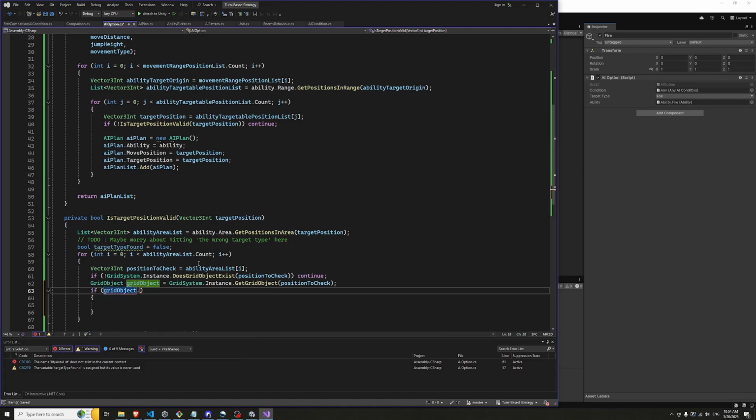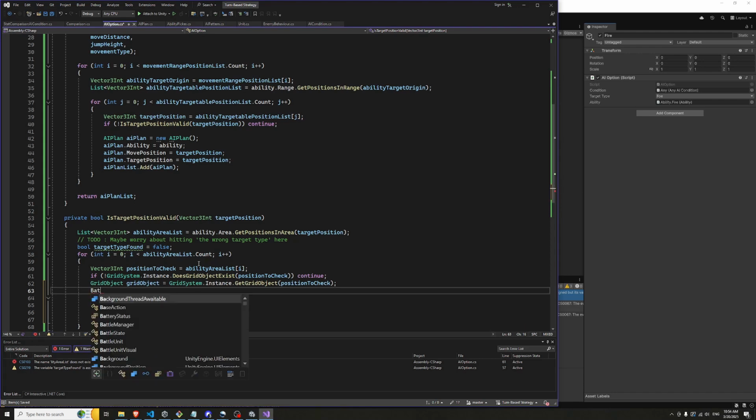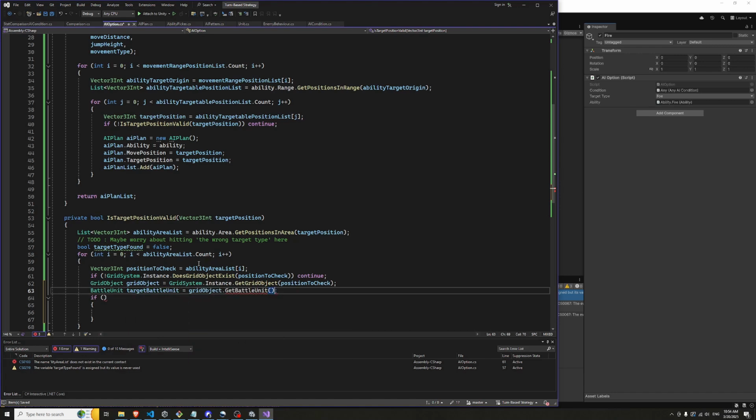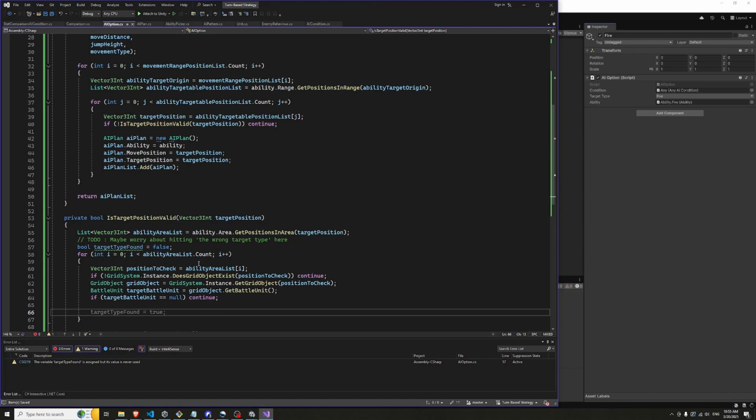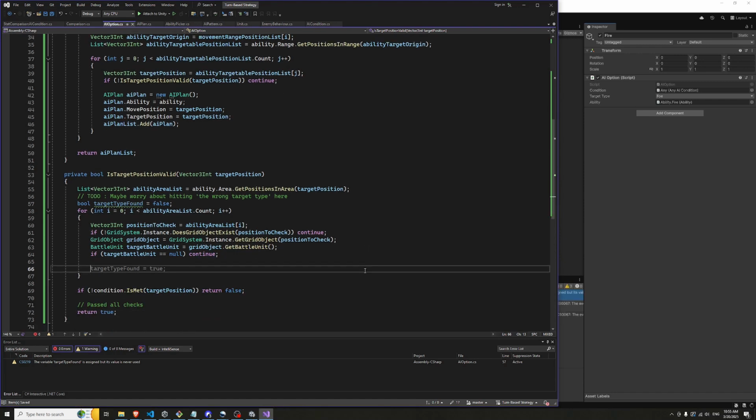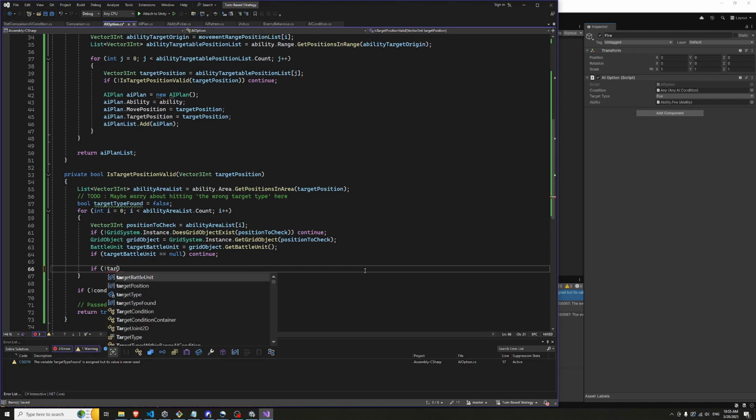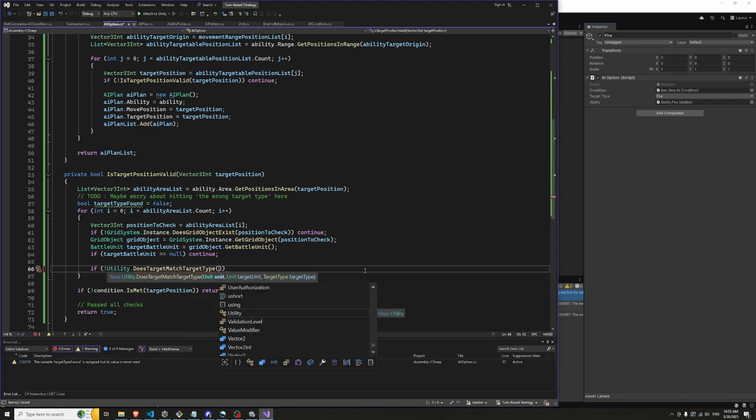So if grid object, we want to get the battler first, so the battle unit. Target battle unit equals grid object dot get battle unit. If the target battle unit equals null, continue. But if we make it this far, we want to check as type. If a utility dot does target match target type.